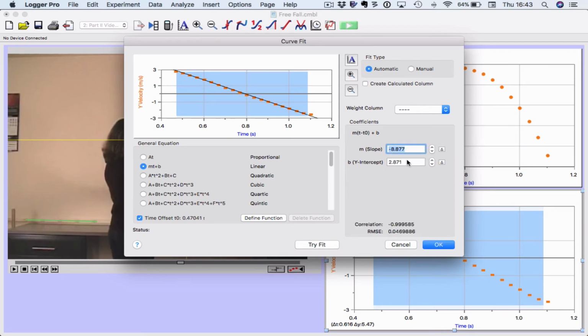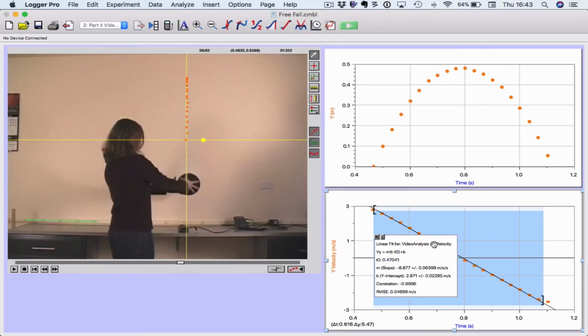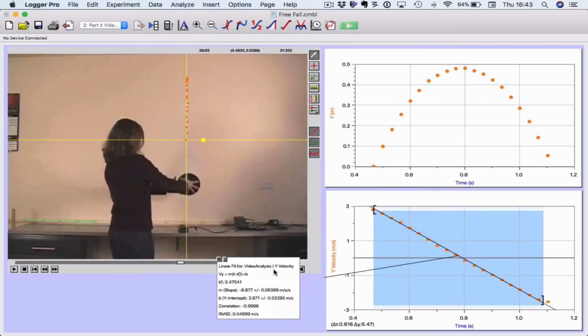You get basic information about the slope and y-intercept of your fit, and you get, of course, this great correlation down here. Click OK. You can move this around as needed.